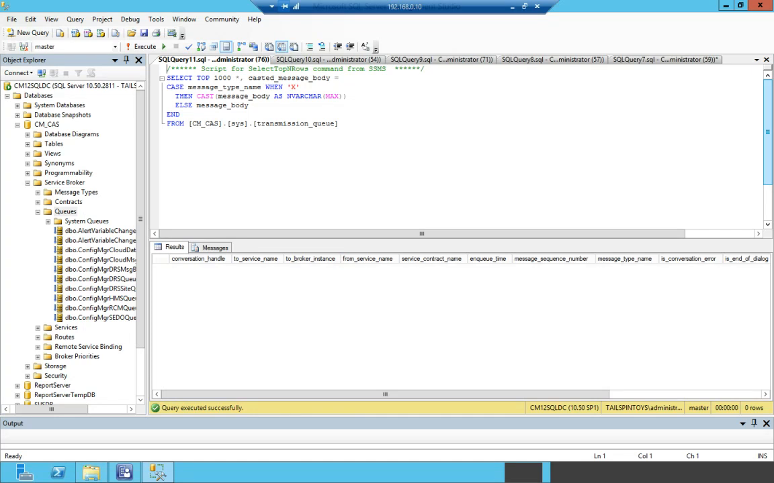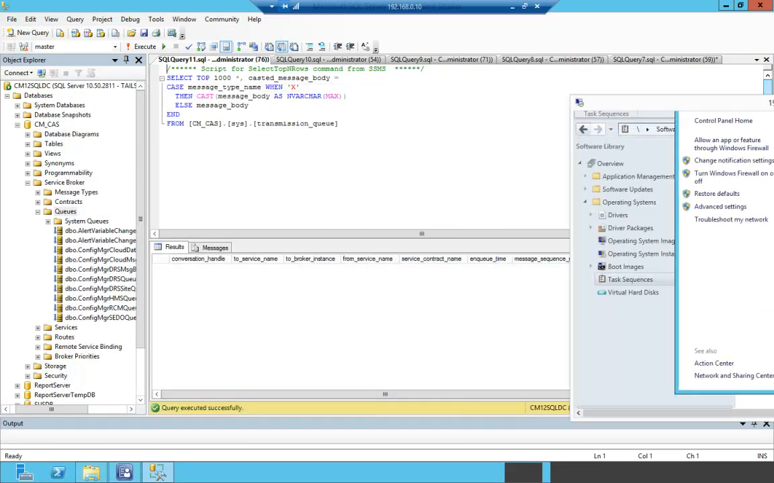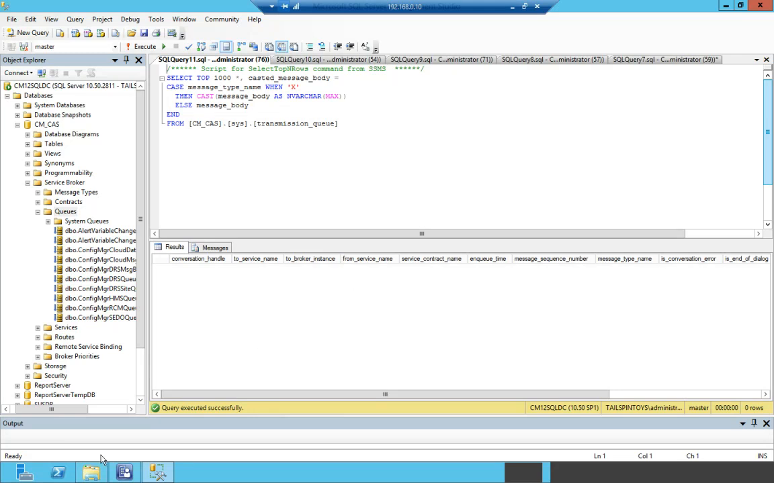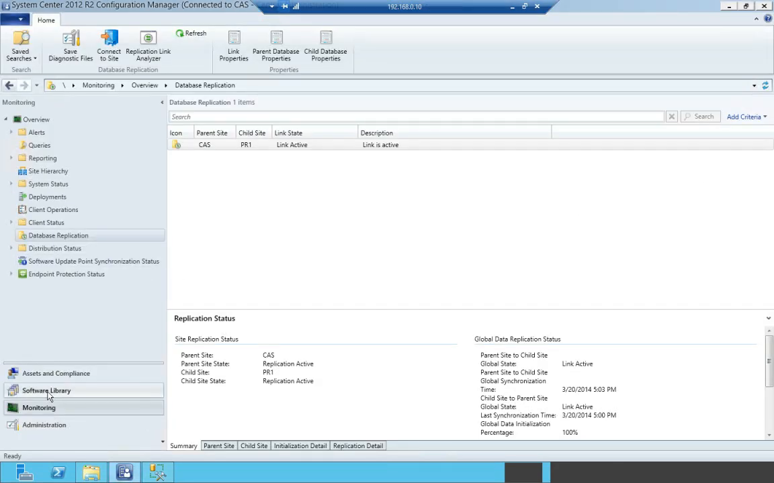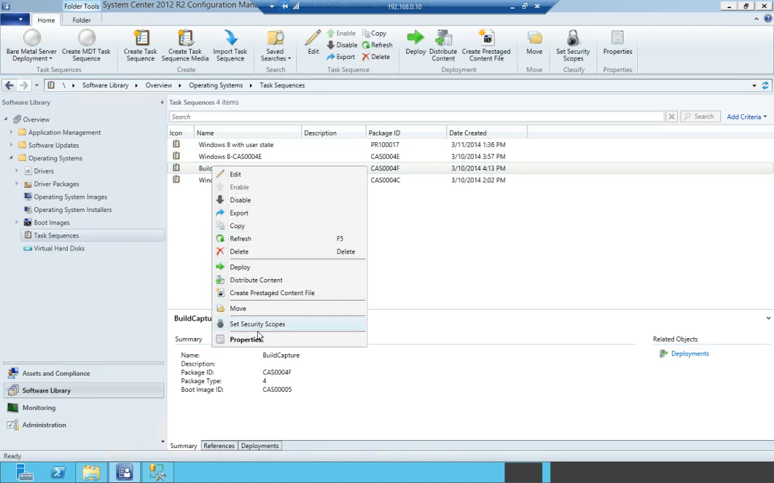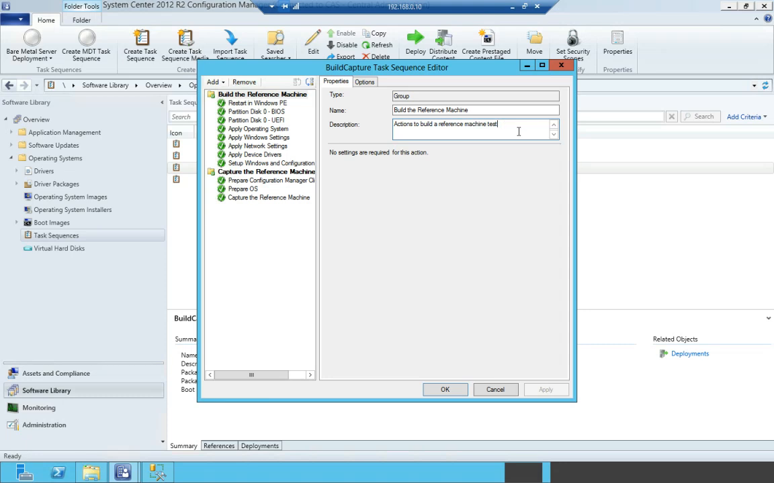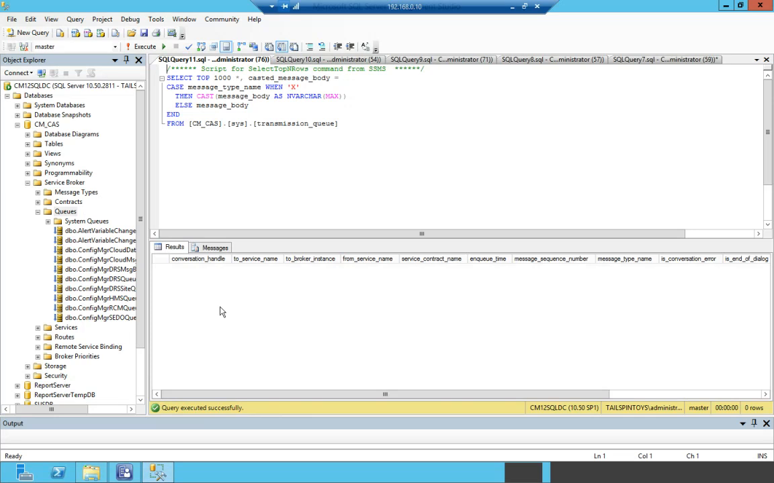You'll remember that I enabled my firewall on my child site, so I cannot send data down to my child site right now. But I haven't actually made a configuration change in ConfigMgr, so I'm going to do that now. I'm going to go into my software library and edit this task sequence. I'll just remove the word test and say OK. That will trigger a need for replication between my sites, and if I look at the transmission queue now, I hopefully will have data.